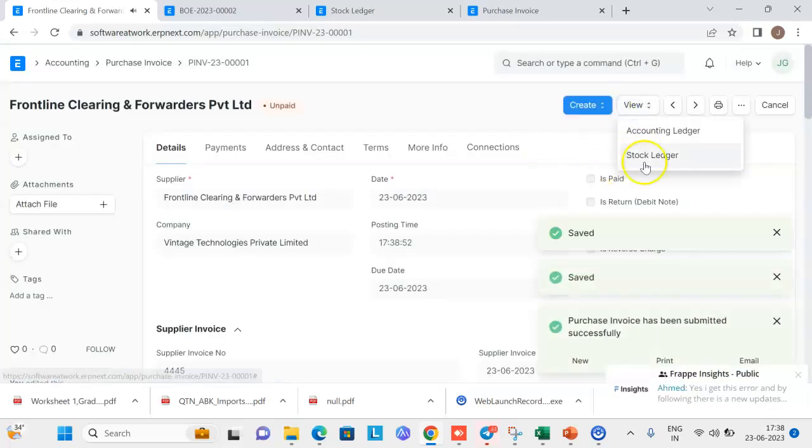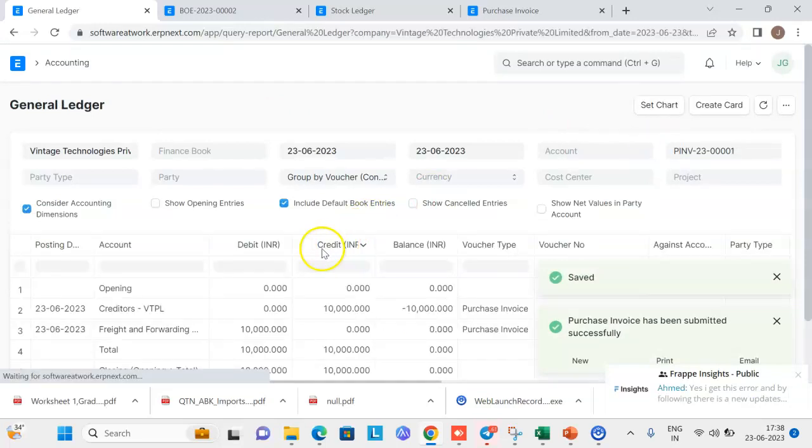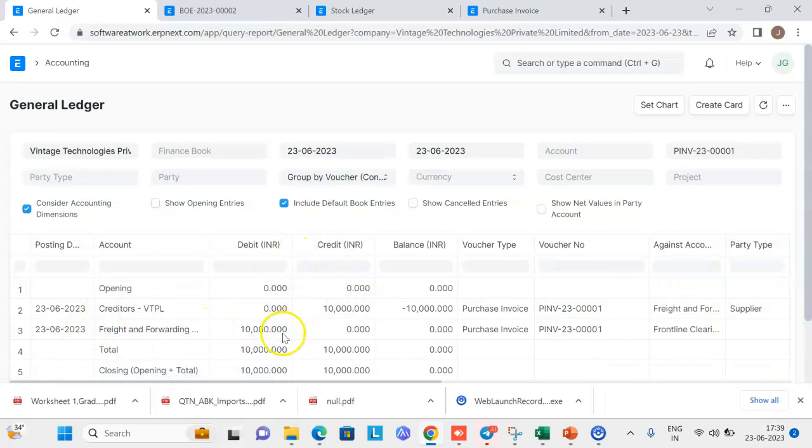You can see here, if I go to the accounting posting, the creditors account is credited and my freight and forwarding account gets debited. So in this way, if later on we get bills from the clearing and forwarding agent or from any other expenses, we need to book them through a purchase invoice, where we can create a non-maintained stock item and record the same. In this way, you can see we have done it.